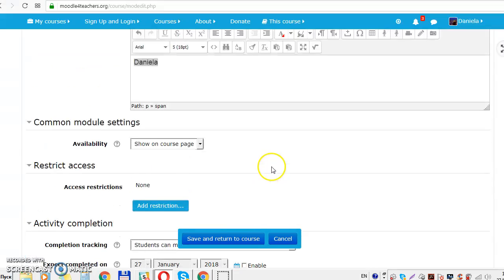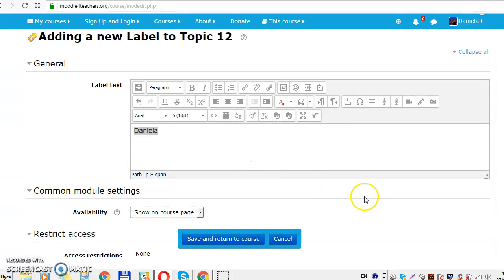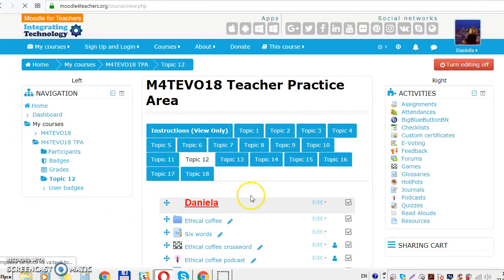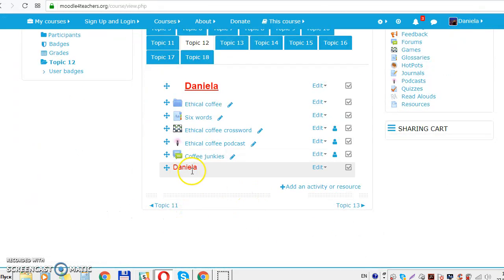Well, when you are done here, you need to always remember to save the changes and return to course. And you can see that I have two of them, so Daniela here because it was previously done, and the latest.